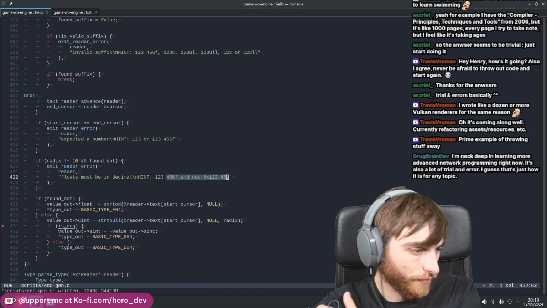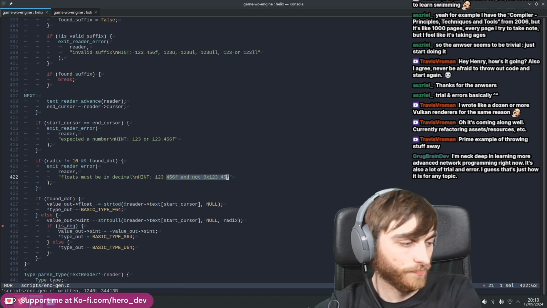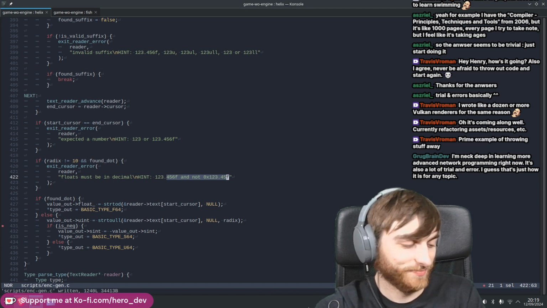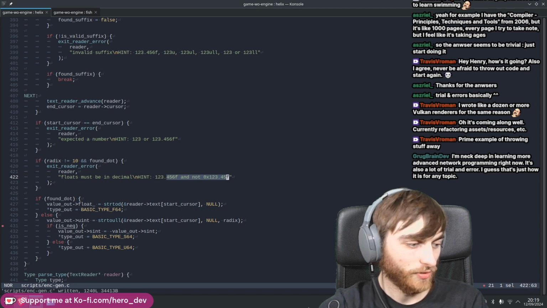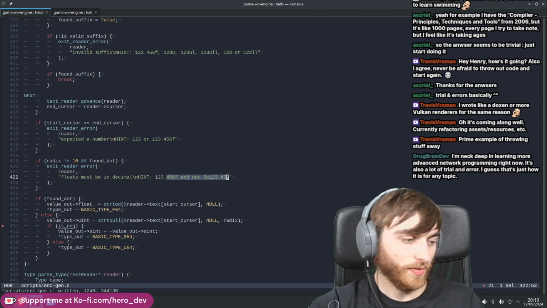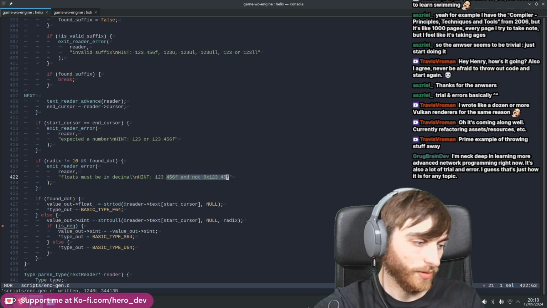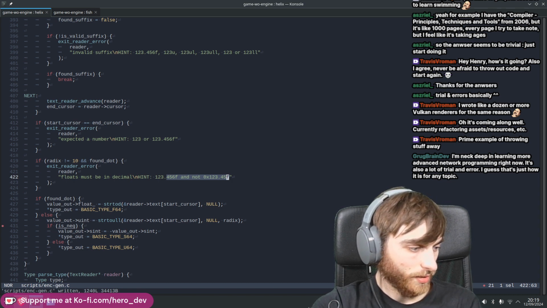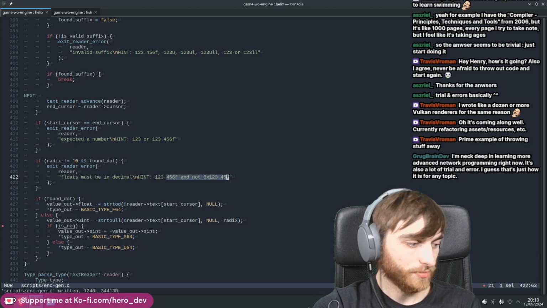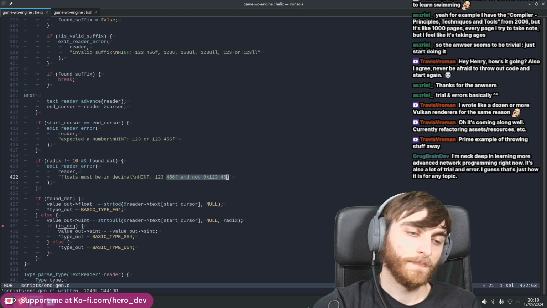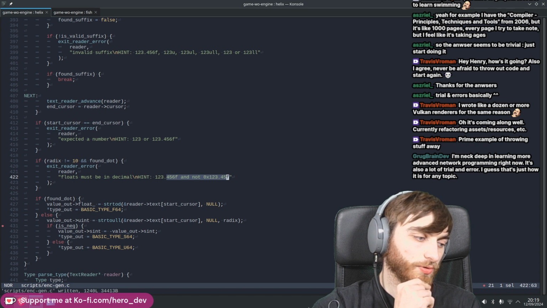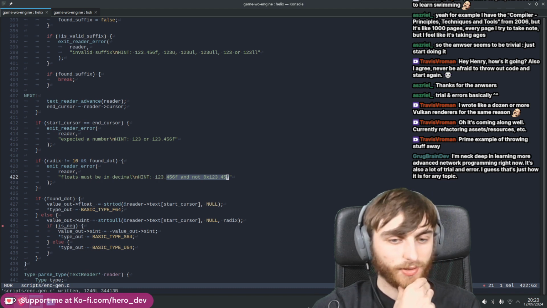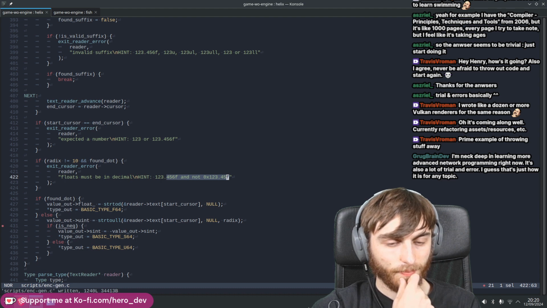Oh, it's gone along well. Currently refactoring assets and resources, etc. Cool. Prime example, throwing stuff away. Amazing. Awesome. I heard you were doing a game design. How did that go? Have you got a game in mind to make with your engine now? I'm neck deep in learning more advanced network programming right now. Awesome. Yes, that's always the thing I want to do. I think I want to do it very small scale for this project, probably peer to peer. But yeah, that's really cool. There's also a lot of trial and error, I guess. That's just how it is for any topic. Yeah, I would say.